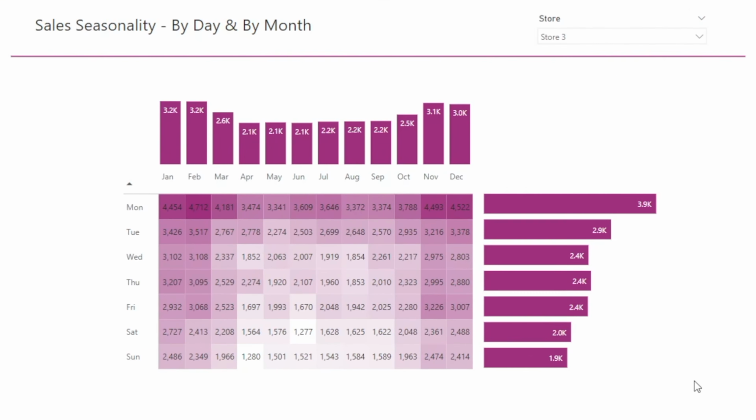This is a beautiful chart because it clearly shows that there is seasonality in terms of units sold by month. We have units sold the highest in January and February as well as November and December, in the summer months in Australia. And then during winter months, that's when sales are the lowest. There is also seasonality by day. For some reason, Monday is the busiest day, followed by Tuesday, and then the weekend seems to be quiet. This is for store number 3.